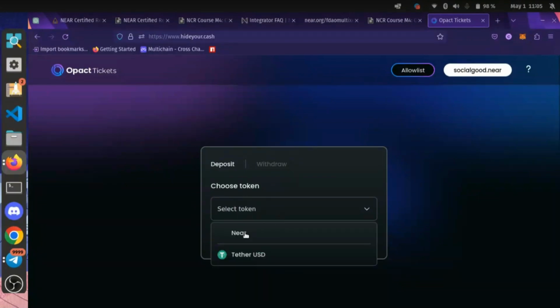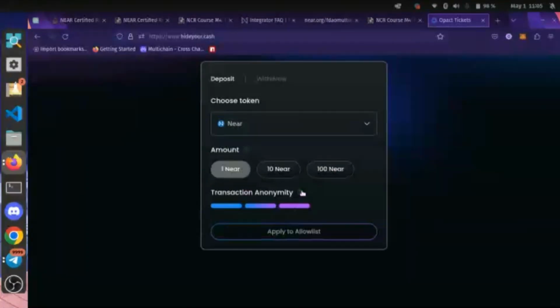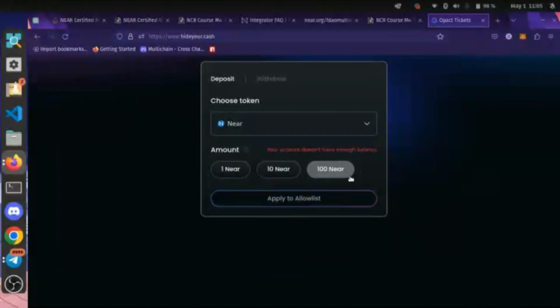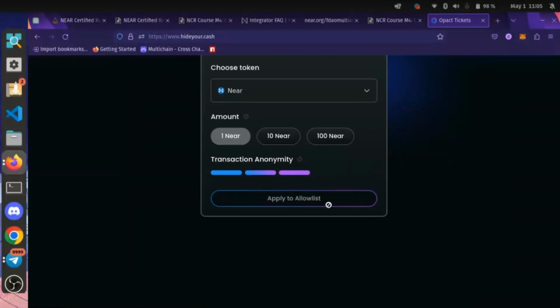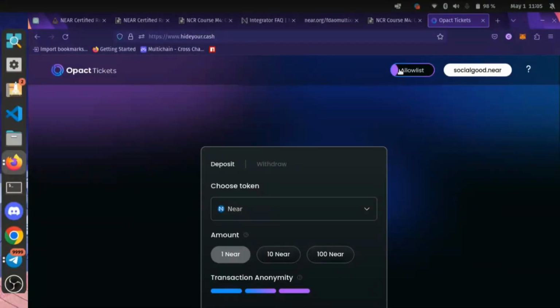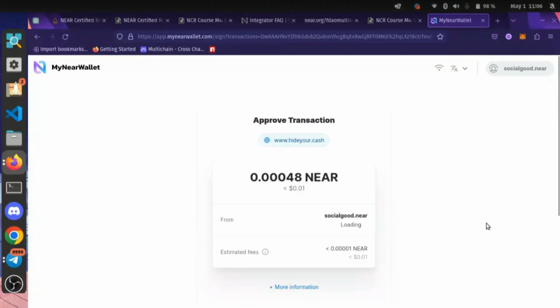Anyways, we're going to deposit some NEAR, one NEAR. It's saying because you're only depositing one NEAR, you're going to have pretty high anonymity, right? The set is large. For 10 NEAR, the set seems large, and for 100 NEAR, I don't have enough. So now the first thing you have to do is apply to the allow list. Hopefully this doesn't take too long, but it is another transaction. It's trying its best to load the information.